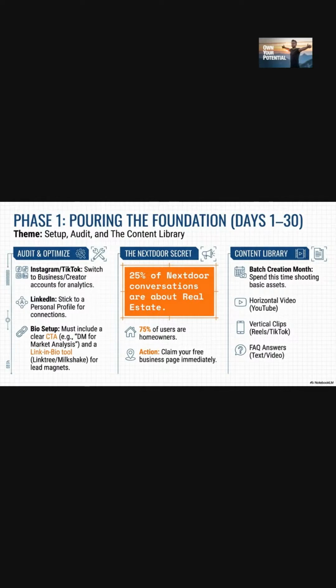LinkedIn, stick to the personal profile for connections. I completely agree with that because a lot of the time, through all my social media accounts, LinkedIn and Facebook, I stay on my personal account. I know people have different opinions on that, but that's just how I operate. So you guys do that, but LinkedIn is suggested to stay on a personal one.